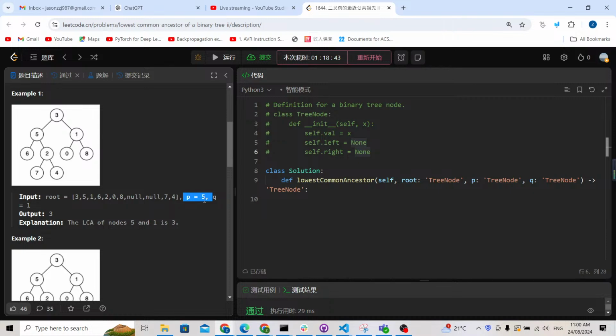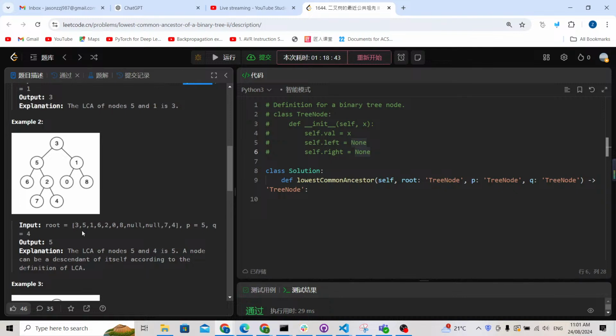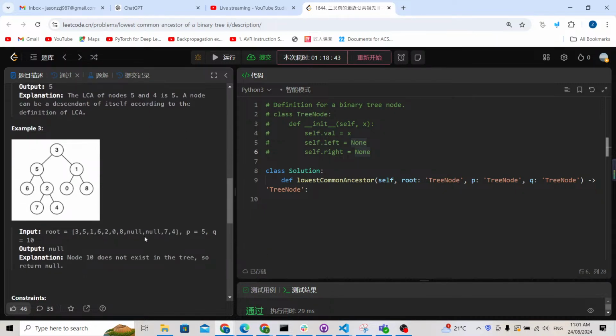For example, this is 5 and this is 1. The lowest common ancestor is going to be 3. For the second one, P equal to 5 and Q equal to 4, and the LCA is going to be 5. For the third one, P equal to 5 and Q equal to 10, but this 10 is not inside the binary tree. This means it does not exist, and we're going to return None.